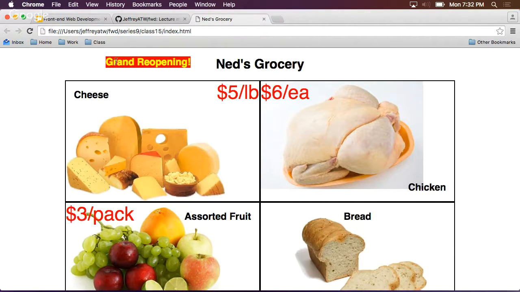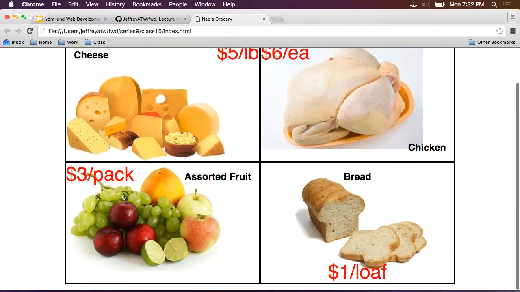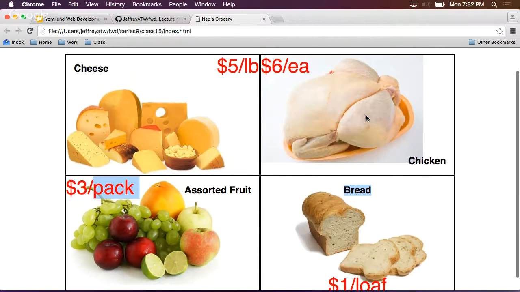This grand reopening seems to be kind of floating around in space. This picture of cheese is in the lower left corner of this box. Picture of chicken is in the upper left. This is also in the upper left, and this bread seems to be completely centered. Same with the prices and the titles. They're just in different areas.